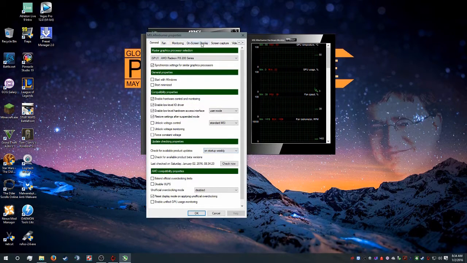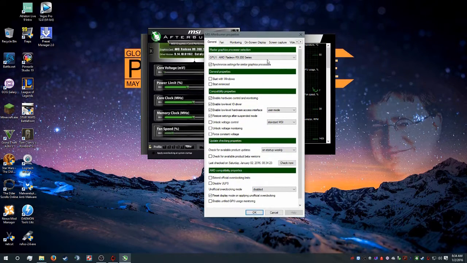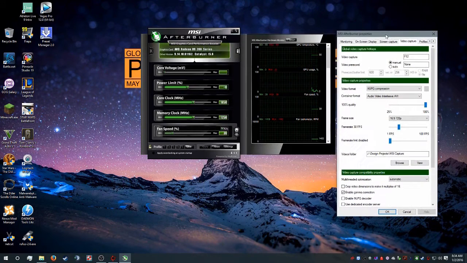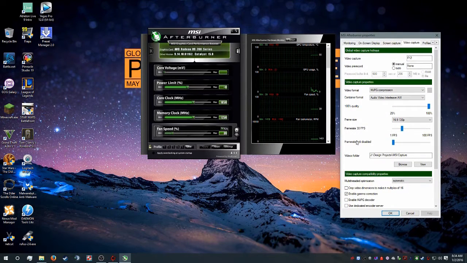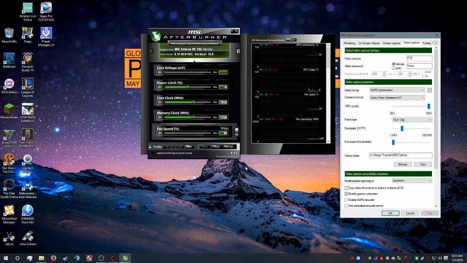The other added benefit is if you go to the settings tab, and this software is free as well, as you can see, R9 200 series, you can go to video capture mode, and this will actually capture video straight from your GPU. Be wary using this one though. The quality just is not as good as Raptor or OBS. OBS and Raptor tend to output good quality, high frame rate.